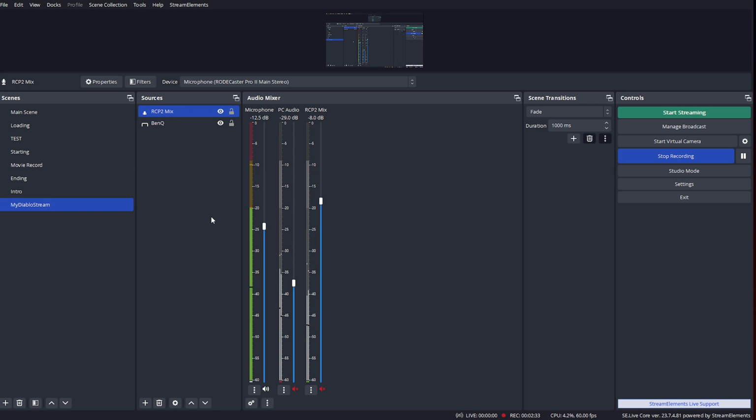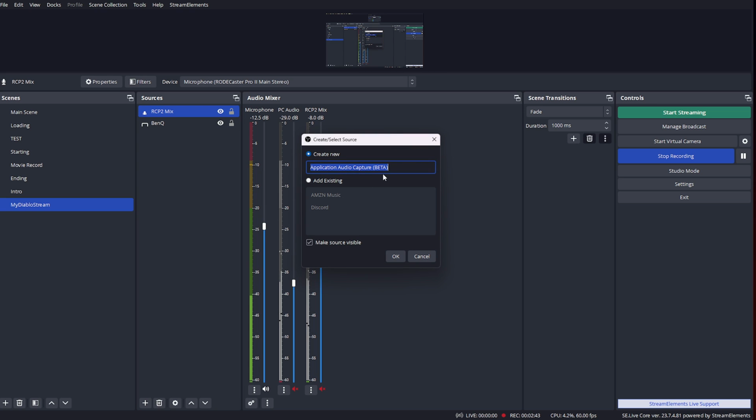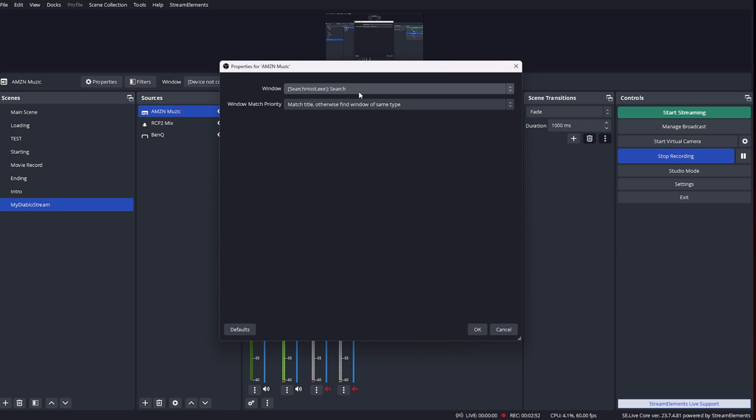Let's add our music, right? So we want to separate our music. Currently it's coming in through PC audio. We want to separate that to its own. So we're going to do application audio capture. And we're going to call this Amazon Music, even though I already have one. I'll rename it so we make sure we're adding a new one. And our window is going to be Amazon Music.